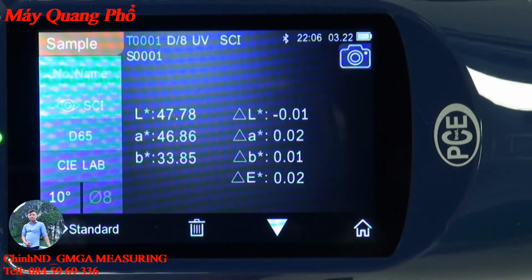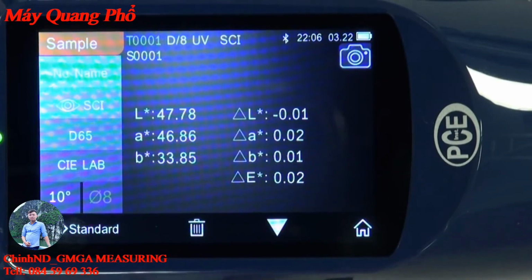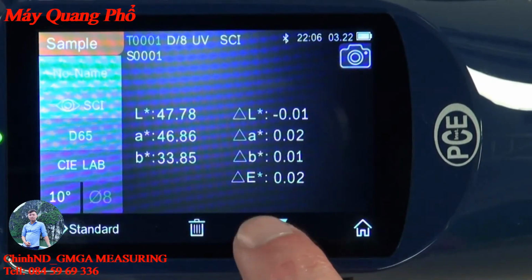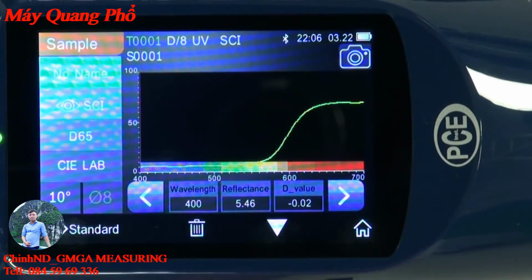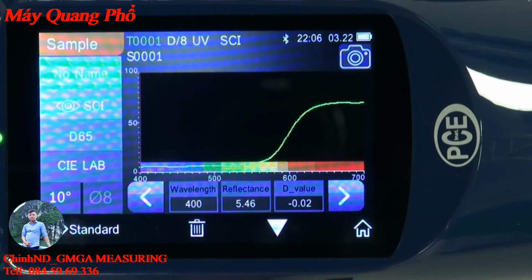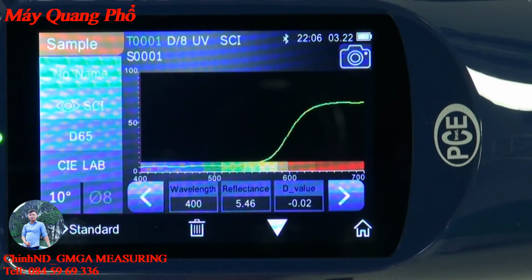In this case, we can see the color difference in the color from LAB and the whole color deviation delta E. If we want to have a look at the spectral area, we can switch over and see now in the graph the spectral reflection of the object we have measured in waves. Wavelength is 400 to 700.